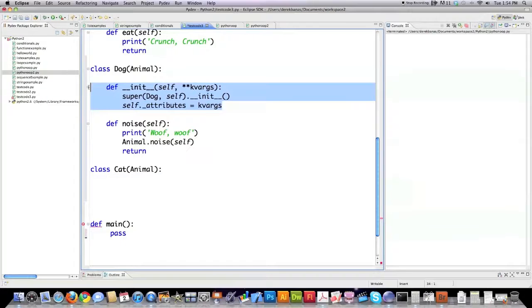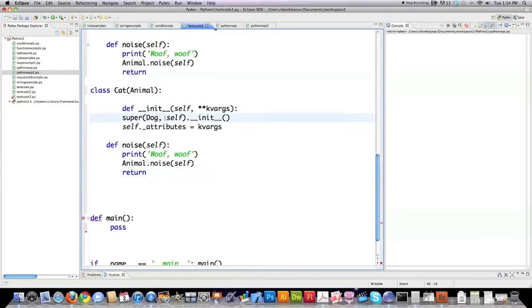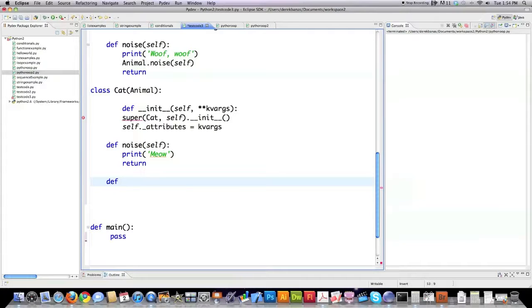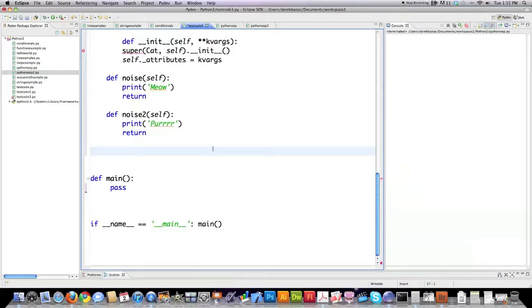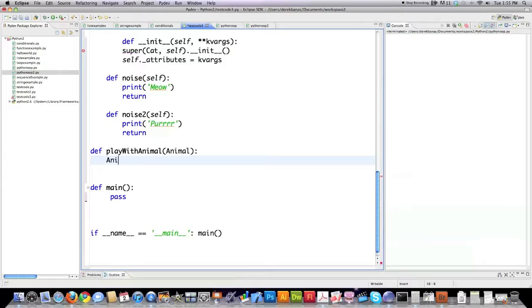And to save time, I'm just going to copy this, but instead come in here and change this to cat. And of course, change this to meow and get rid of this altogether. And I'm also going to create another method called noise2 and a purr noise. Now, I'm going to create another function outside, remember, of this class called playWithAnimal. I'm going to pass to it an animal object. And then I'm going to call a couple different functions.